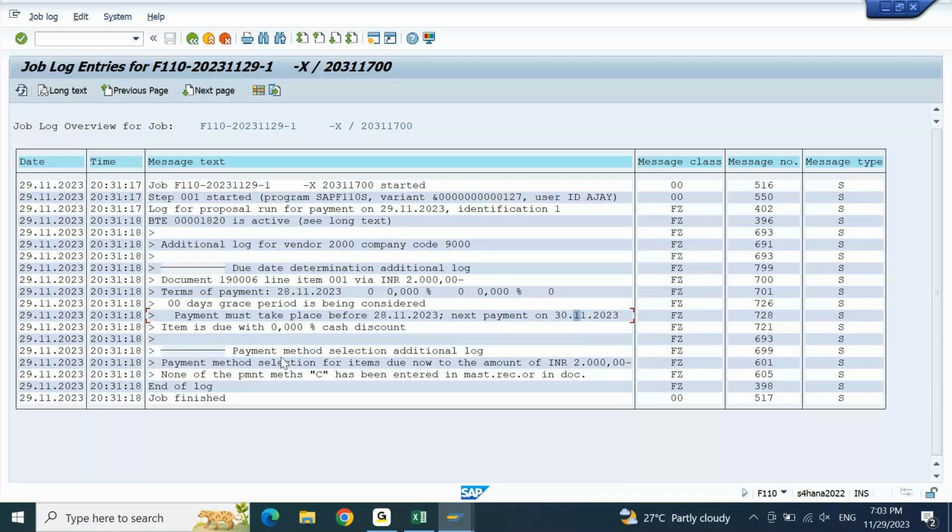Next one, the payment method selection additional log. Here you will see payment method selection for items due now to the amount of 2000, and none of the payment method C has been entered in the master record or in the document. It is saying I am not able to find the payment method C either in the master record or in the document, which means payment method can be updated at two levels.